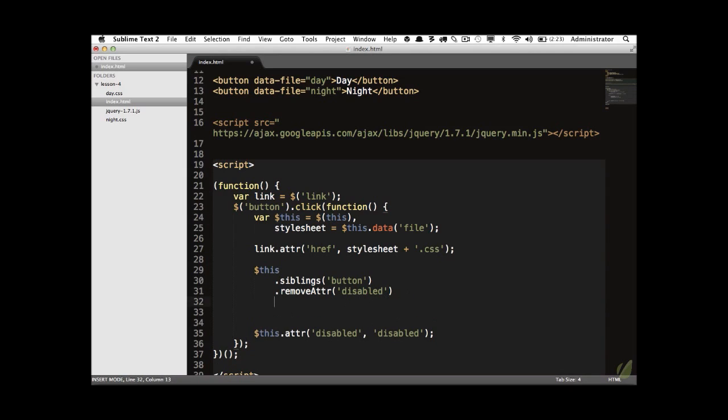together. But now it's important to remember that at this point, if I were to try to do this, that would not work. And the reason is, think about it. We're saying get the button that was clicked, and now we're going to change our selection to all other buttons. And then we're going to remove the attribute. And then we're going to apply an attribute. But we're applying an attribute to the siblings. We're no longer referencing the button that was clicked.